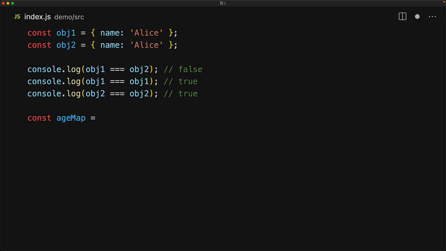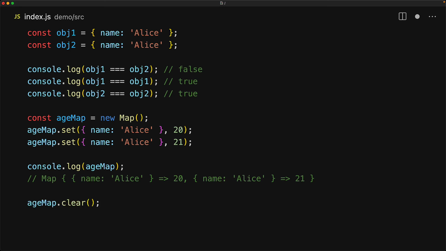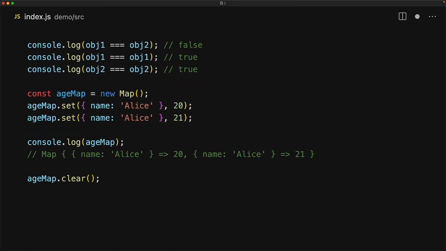So if we try to create an age map and set an object with the name Alice to the age 20, and on her birthday we decide to create another object with the name Alice and update the value to the age 21, we have made a mistake. We have made a map that has two objects, both with the name Alice, with the ages 20 and then 21. There is nothing stopping you from using objects as keys, and in fact, we can still do that quite easily. We just have to make sure that we use the same object every single time we update the value.